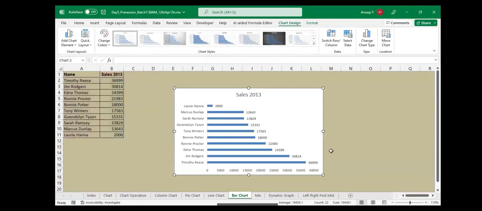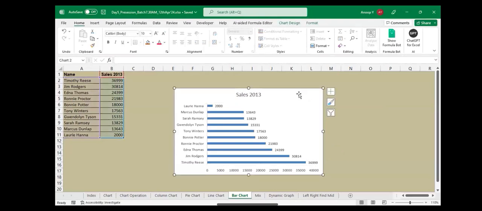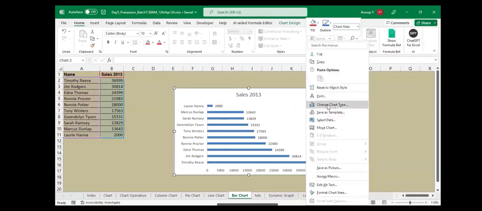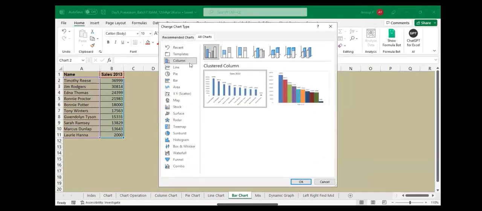Now always remember one thing, guys. Suppose you have created this bar chart, or if I have created this bar chart, and now I ask you, please convert this to a column chart. You do not need to delete this graph. What you can do is right click on this graph and go with this change chart type. You will get this wizard again. If I say I need the column chart, select column and okay.